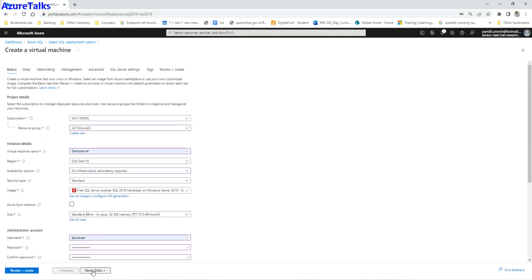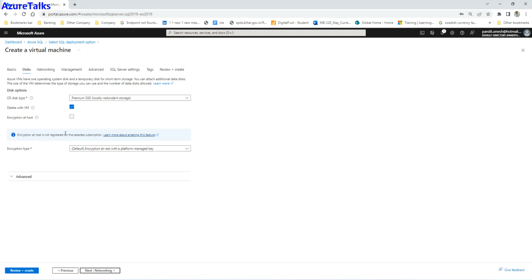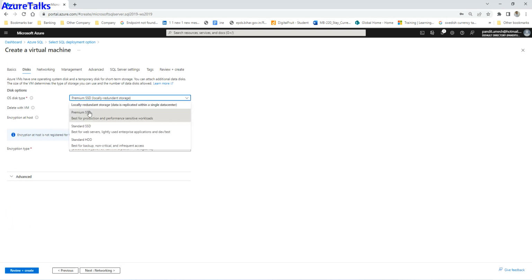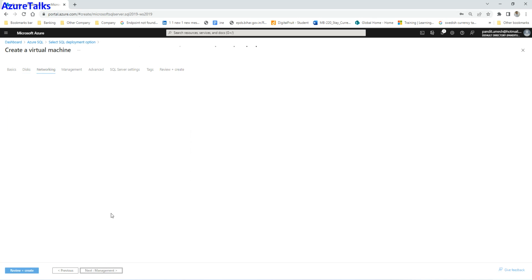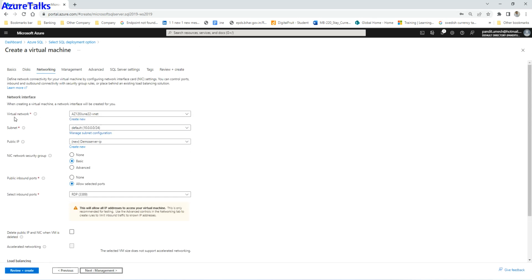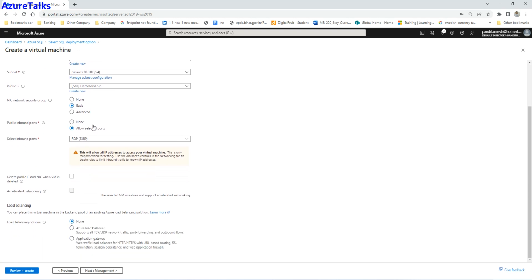Okay, then the next point is the disk. You can go for a premium SSD, or even a standard SSD. If you are looking for high-end IOPS, then yes, premium SSD is okay. If not, go for a standard SSD. Then networking. It is taking by default the virtual network of my virtual machine. Yes, that is also okay. The IP address is taken as the demo server IP address. I think all these settings are okay. And then for the load balancer, I don't need any Azure load balancer, so I will make it none.